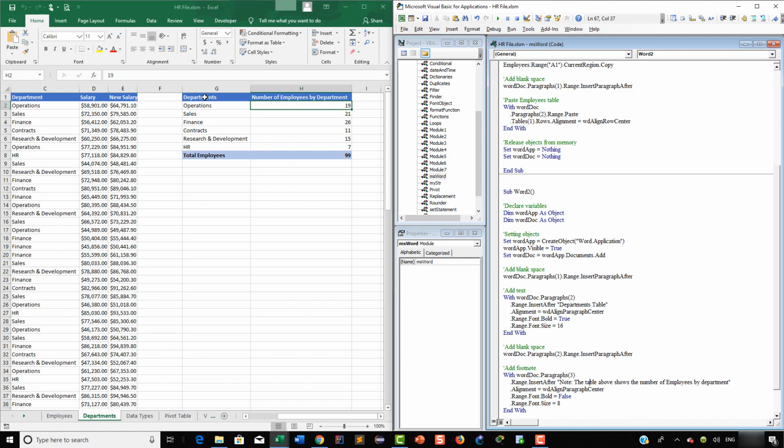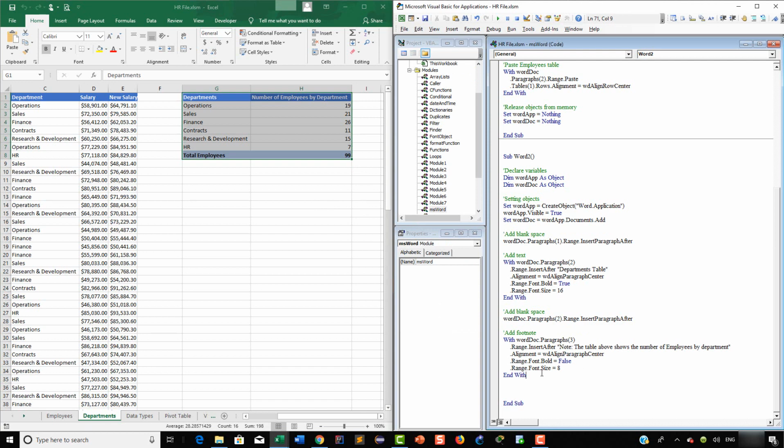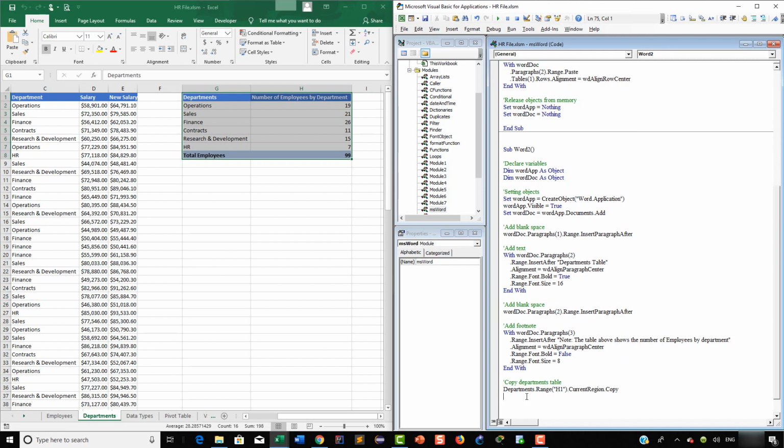Following this, we are going to copy this little table we have here and paste it into the Word document. So here we are going to add a comment. We're going to say copy departments table, and then we're going to say Departments.Range. Between parentheses, we're going to say H1.CurrentRegion.Copy. Following this, we are going to add a new blank space after paragraph number 2. So let's go ahead and copy this code and paste it here.